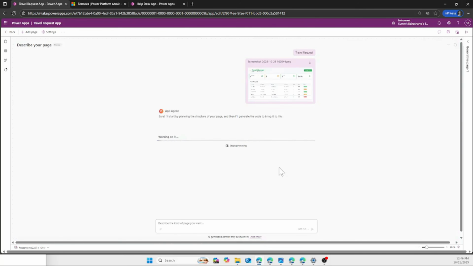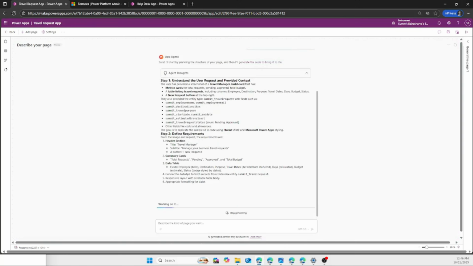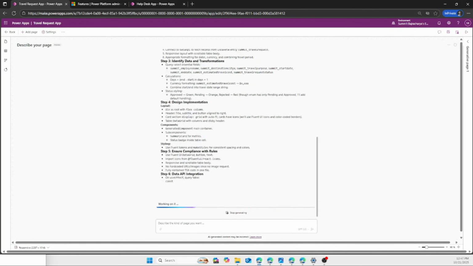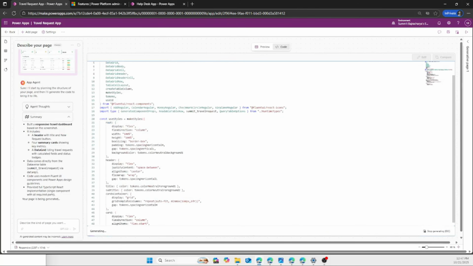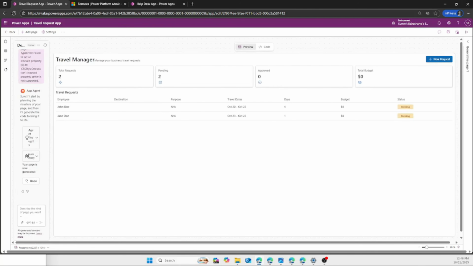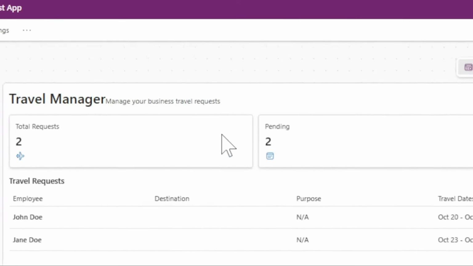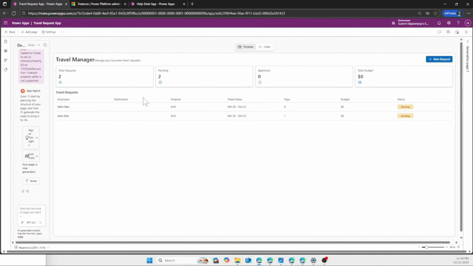And again, it's doing the work. The agent is thinking step by step, defining the requirement, identifying the data, and generating code. Here you go. You have the app generated from the screenshot or the image of the UI. It won't be an exact copy, but the layout and most of the key elements have been recreated.